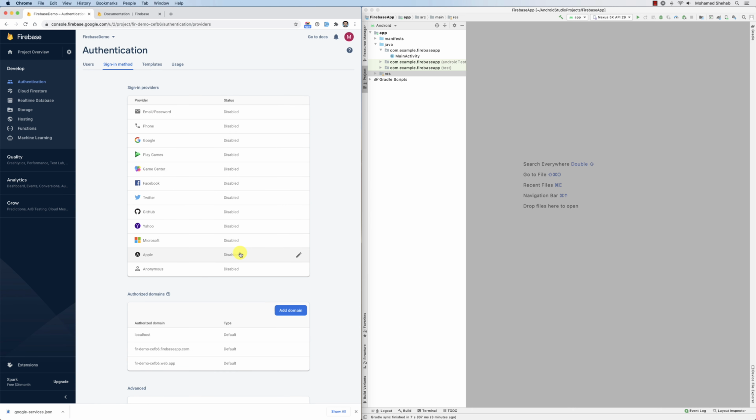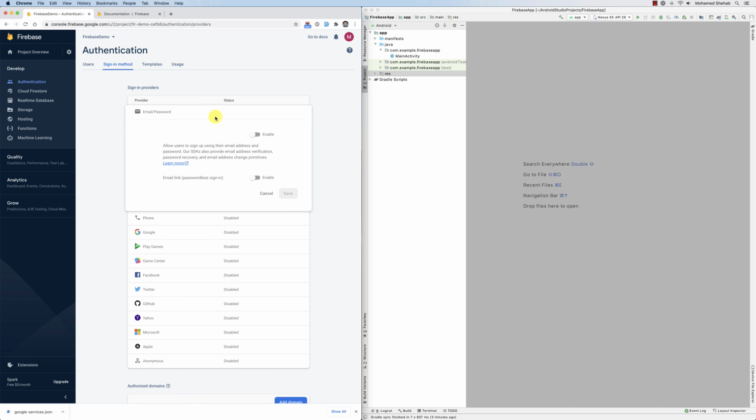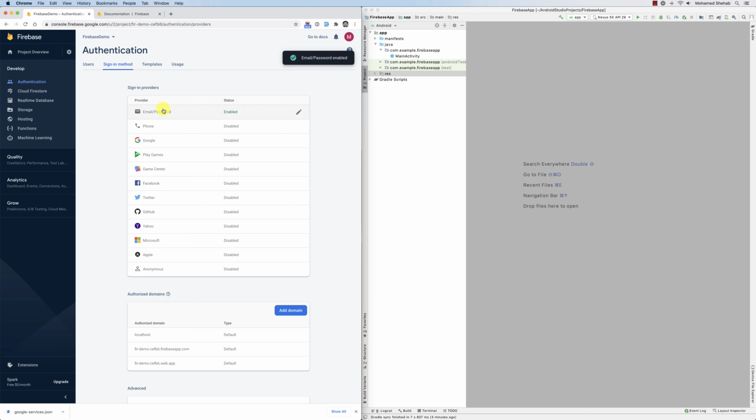You can log in using your Apple ID, Google ID, Facebook login, Twitter, and so on. So many of them. I'm looking for username and passwords, meaning email and password authentication. So I clicked here, and I will enable it. I'm not going to click on this password link. I will enable email and password authentication. I click on save. Now I have enabled authentication.